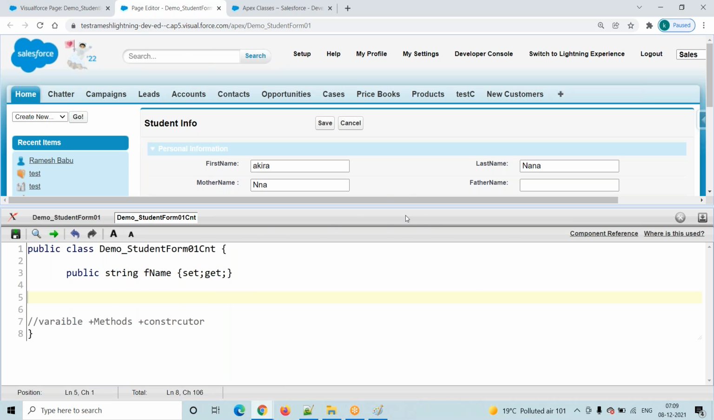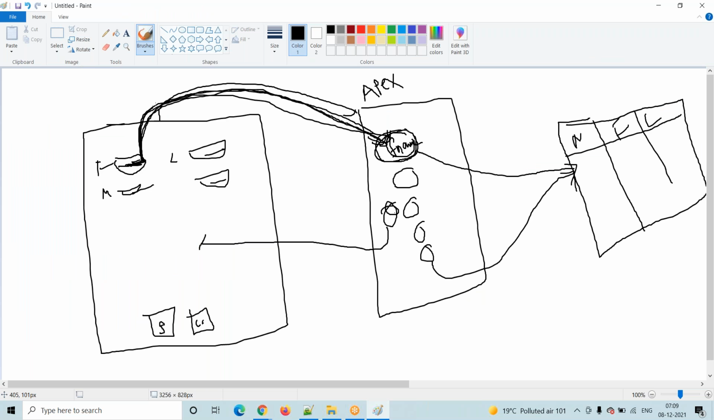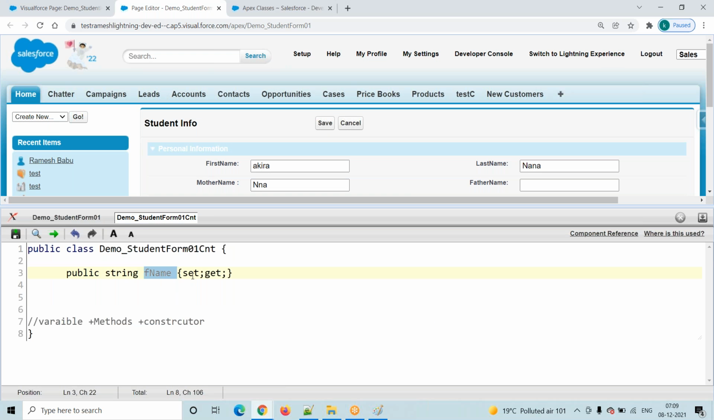The second one is that the user will enter the data, and I want to capture that data into this particular variable. How to capture it: from the Visualforce page we want to get the data into the Apex class variable, so for that you should use a setter. But what about the getter? Why are we using a getter? Suppose we want to pass the data from the Apex class into the Visualforce page. That's why they always use setters and getters.